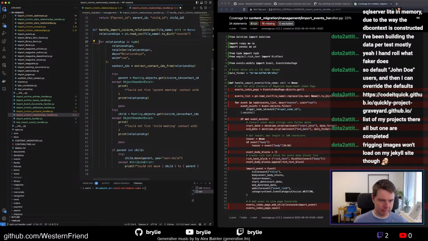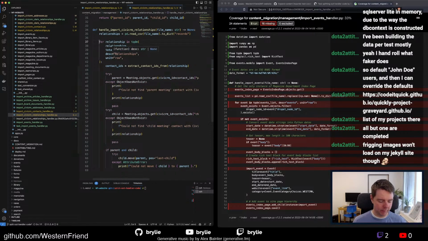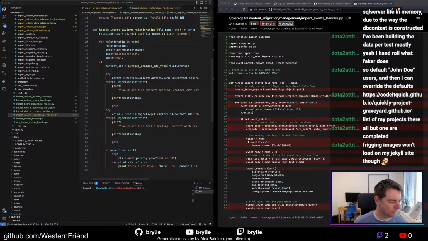Dedent, save. Boink. Everybody's good to go. Now let's see. Lots of my projects, all but one, are complicated. Images won't load on my Jekyll site. Oh my goodness. Jekyll, what's wrong with images?